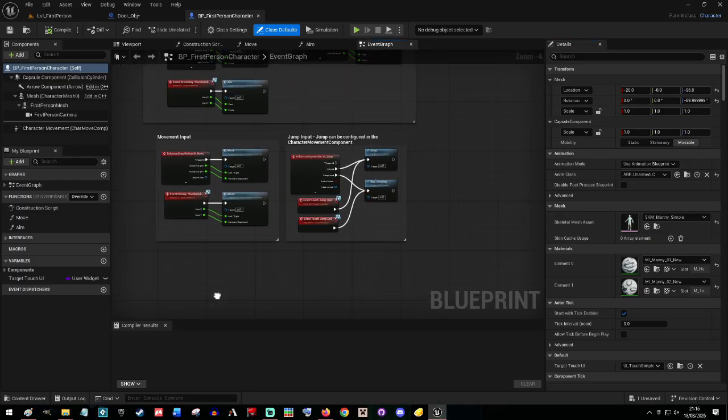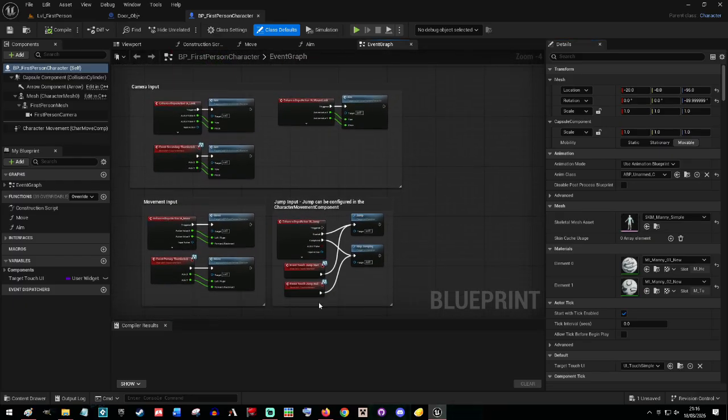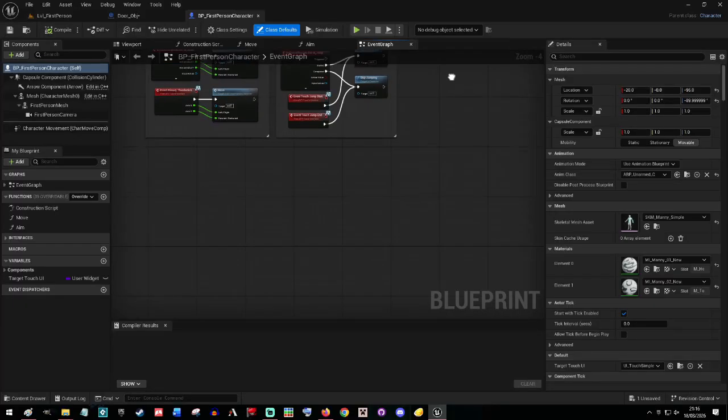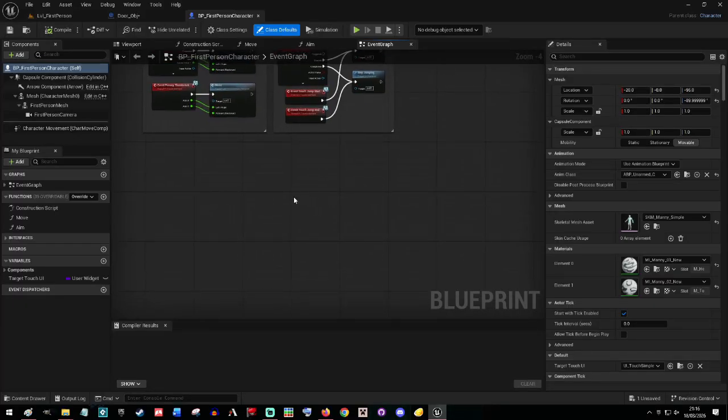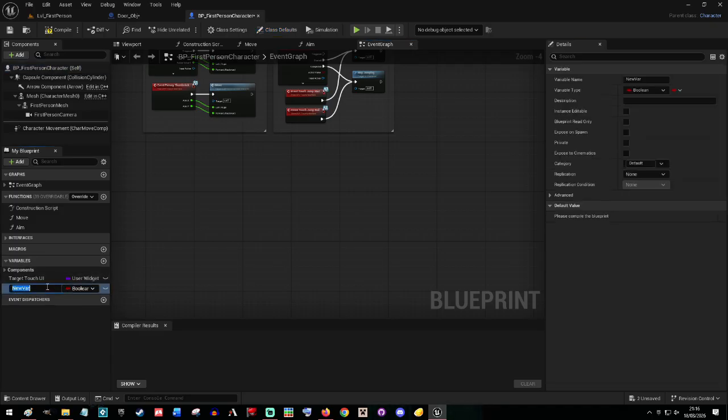So if I open that bad boy up, I will see all of the camera and the movement, as well as the jump input code. And the very first thing I need to do in here, in fact, I think the only thing we really need to do in here right now is to add a new variable. So let's go to the variables tab over on the left. Let's add a brand new variable, and we're going to call this, what are we calling this?